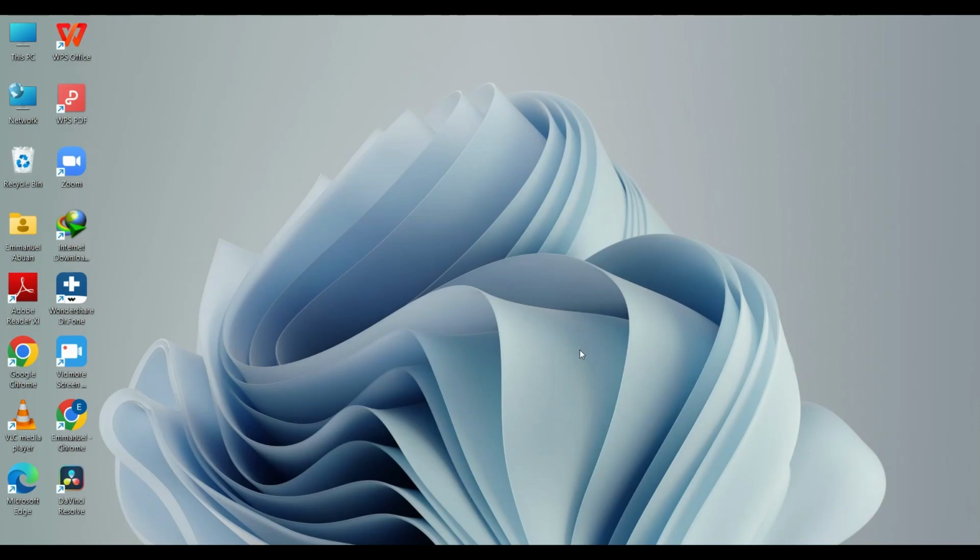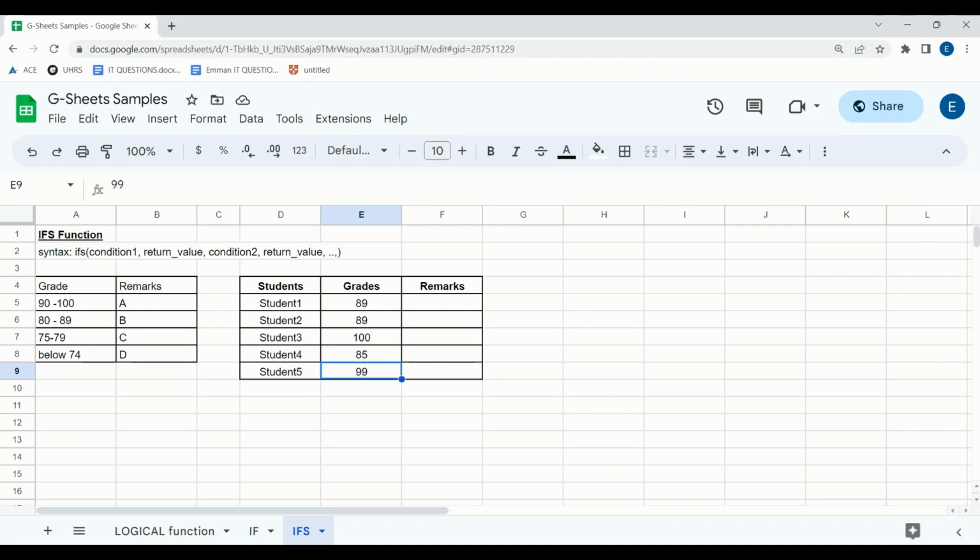It's been a while since I've done this. So as promised in my last video, we're going to discuss the IFS function. So to start with, how do you use IFS functions?